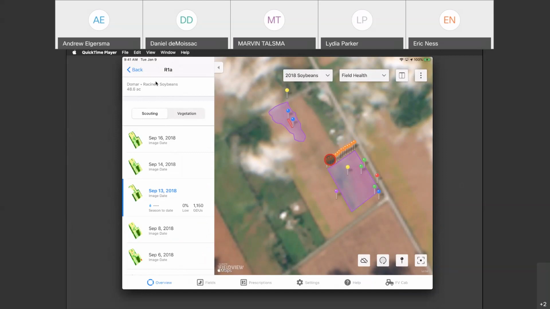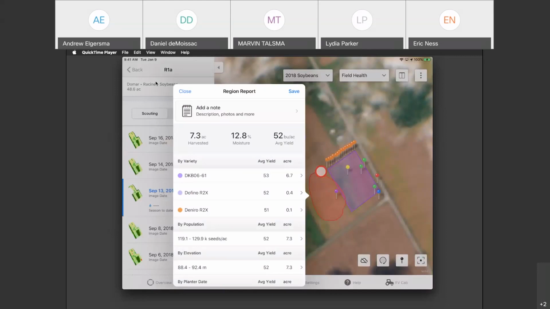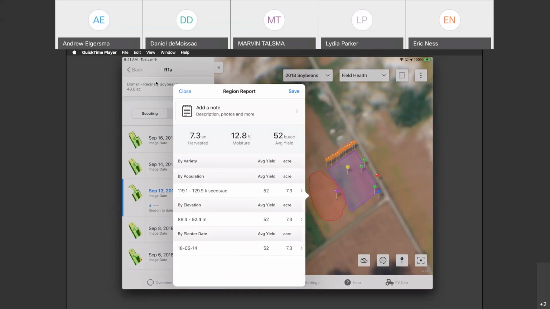What about the regions? What do we do with these regions? What are these big zones here? Essentially, on the bottom here, if I grab the region, I can draw, whether it's free form, polygon, pivot, or rectangle, I can draw areas in my field that I want to inspect. So let's go ahead and do that. Say I want to see this area in this field. Knowing full well that I have a planting map and a harvest map in for this field, it'll bring out that data. So I know that in this particular area, I've circled 7.3 acres at 12.2 moisture, and I had 52 bushels per acre yield in that area. I also know that I had three different hybrids, one population, one elevation, and one planting date.